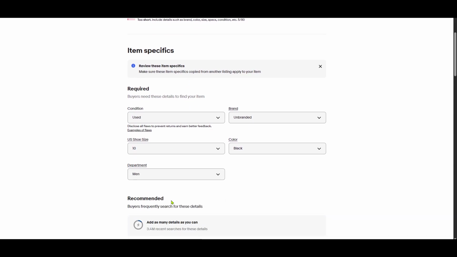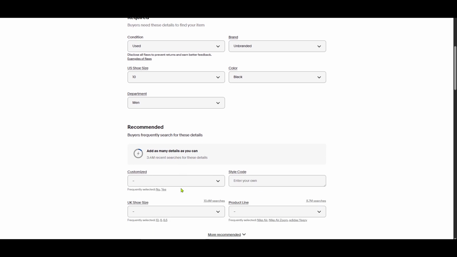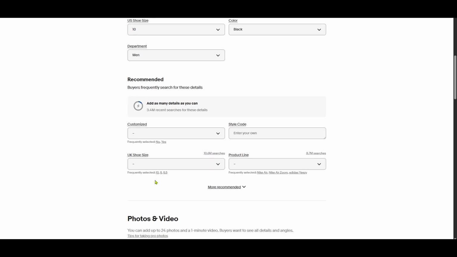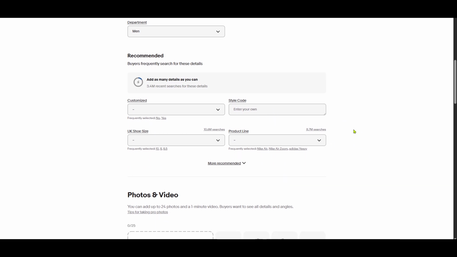Finally, there's an option labeled UK shoe size, which may seem unrelated but offers a glimpse into the many attributes you can use to customize your listing further for international customers. While you're focusing on the SKU, remember that eBay offers numerous details you can tweak to fine-tune your listing's visibility and appeal in various markets.